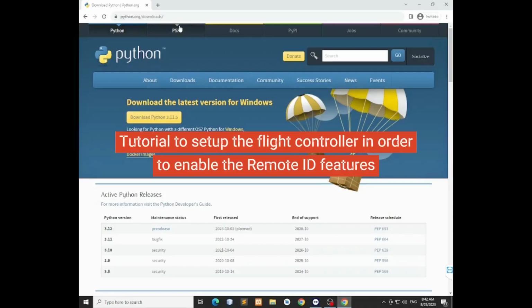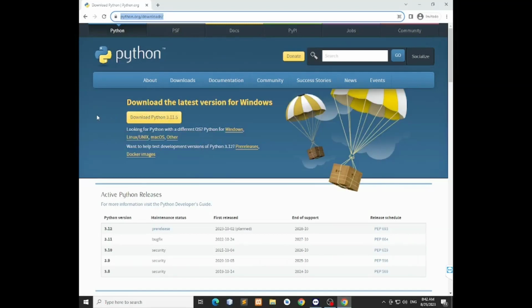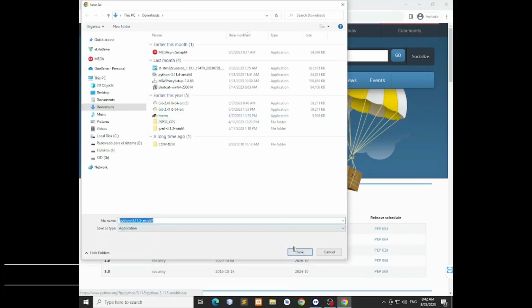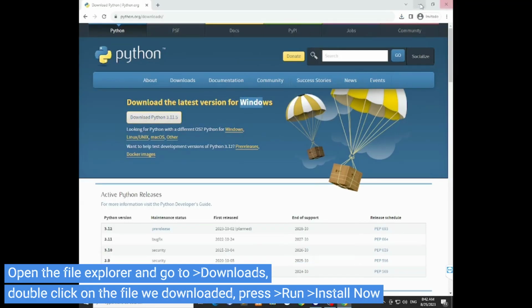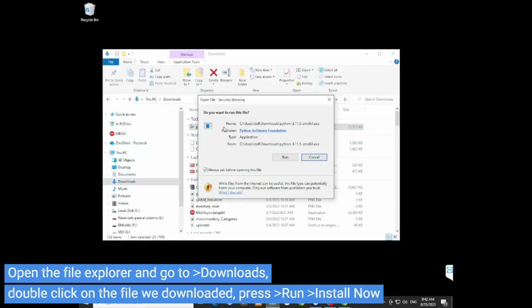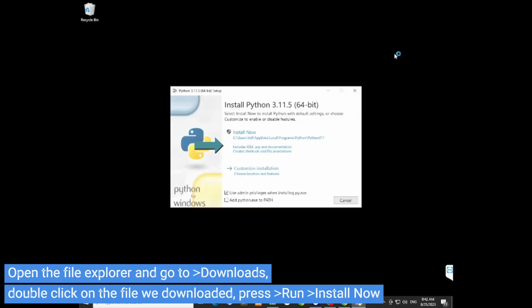Tutorial to set up the flight controller in order to enable the remote ID features. From the link shown, download Python for your operating system, in this case Windows. Open the File Explorer and go to your downloads, double-click on the file we downloaded, press Run, Install Now.